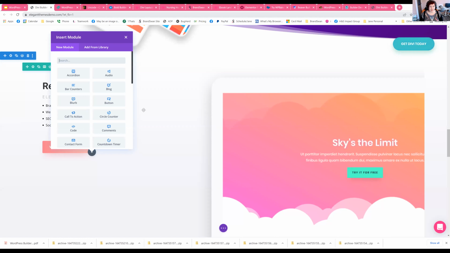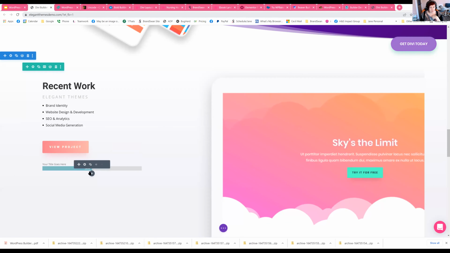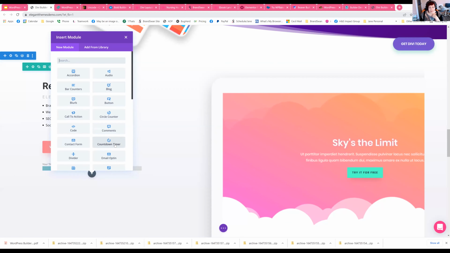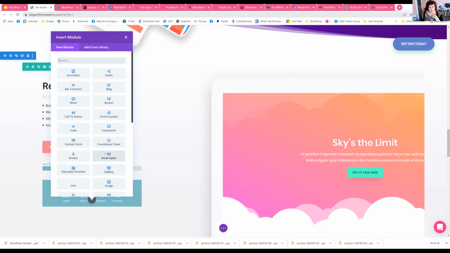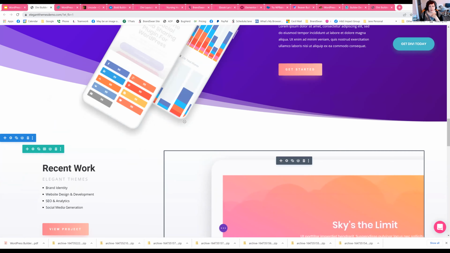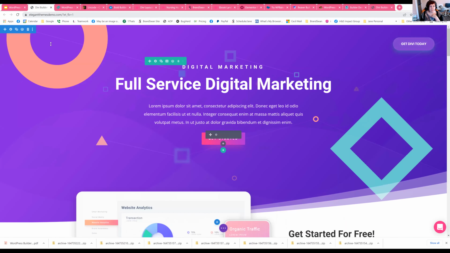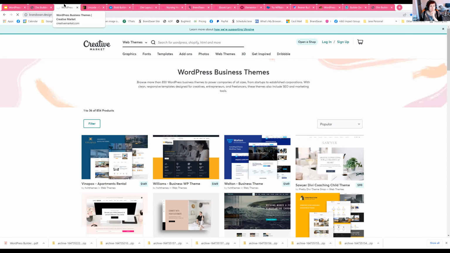Now this module thing is all the cool stuff you can do in Divi. You have accordion menus. You can put in audio snippets, bar counters. It's like little graphs here, which is really cool. Countdown timers. When this website's gonna launch, what does that look like? You can do email opt-ins. You can do big images. You can do a portfolio, number counters, staff, video sliders, testimonials, so much. Now, can you believe that this site and this site are made with the same theme?